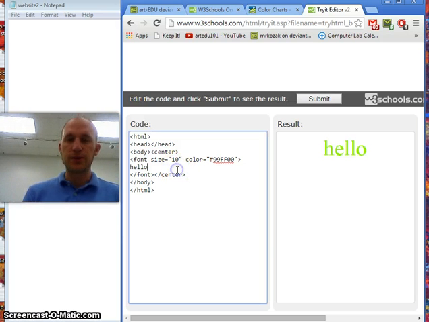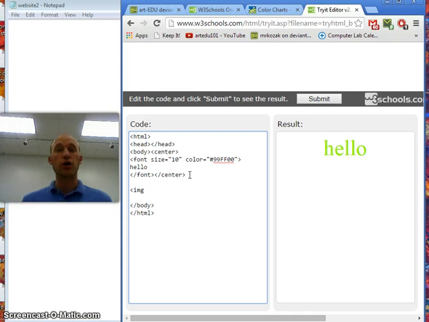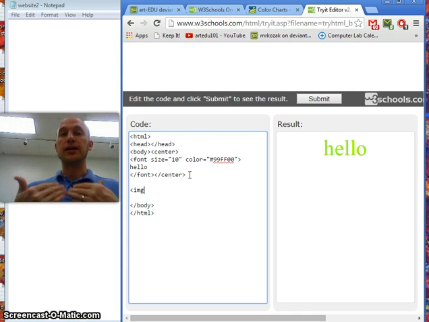Now, the last thing I want to talk about today is adding in a picture. So I'm going to enter down here a little bit. If I want to add an image, any picture, I can just type in IMG. That's the shortening of image, obviously, and that's going to be the tag that links the code of the computer to let it know that I want to display an image.